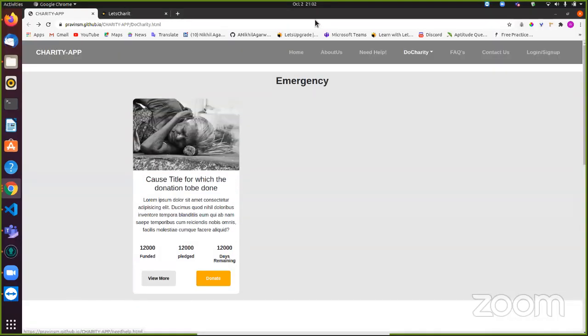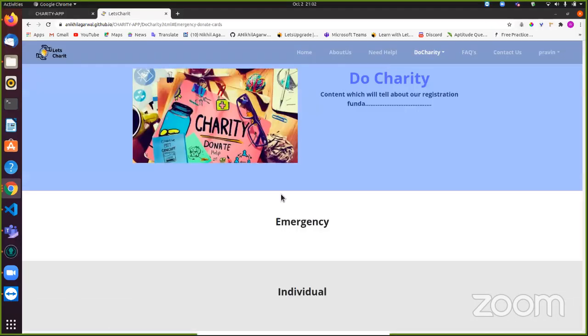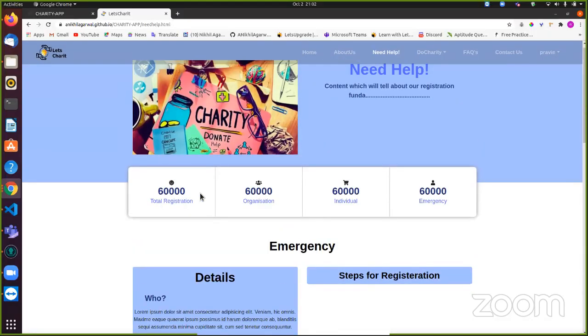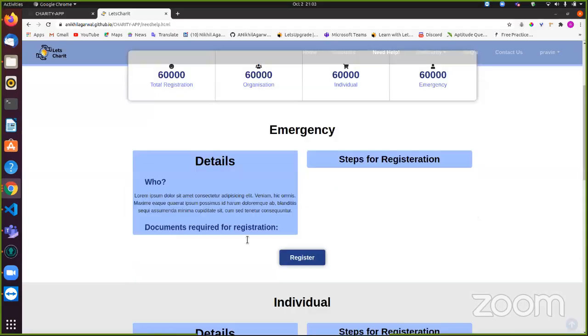Coming to the needy part, over here, this is our counter section. Over here, you can see the total number of registered organizations. At present, you can see 60,000, not 60,000. It is zero itself. But for showing that it's a counter, I've kept it at 60,000.